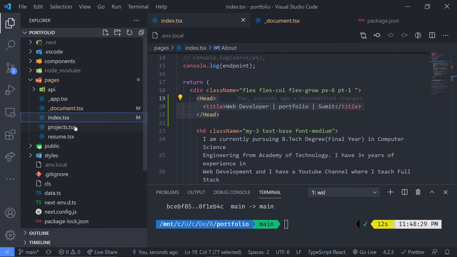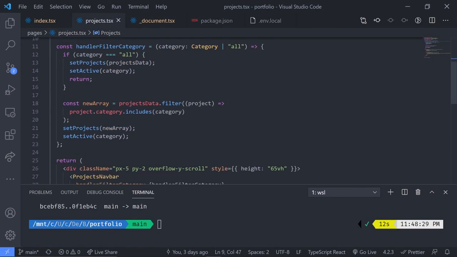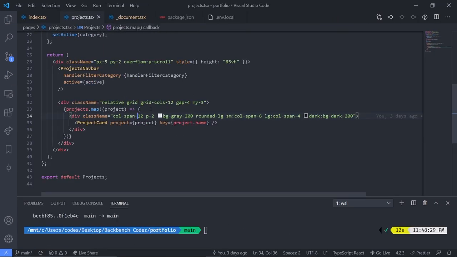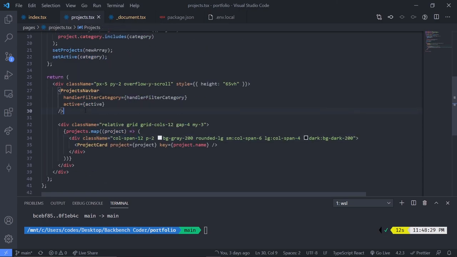And then just go to projects.tsx, close the sidebar, let me zoom out. Looking odd. Okay, so inside this div, let's put this header here.